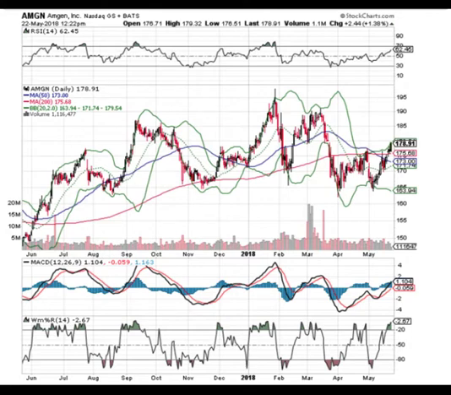But we can also look at it from the other side as well. When Amgen tests its lower Bollinger Band with RSI at or below its 30 line, with MACD down too much too soon, with Williams percentage range below its 80 line, the underlying stock begins to find support and move in the opposite direction.